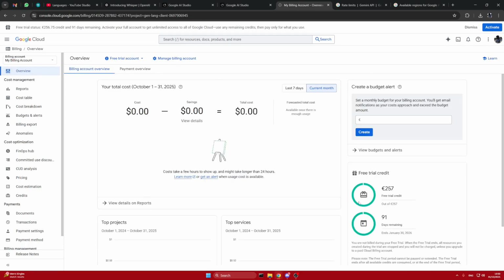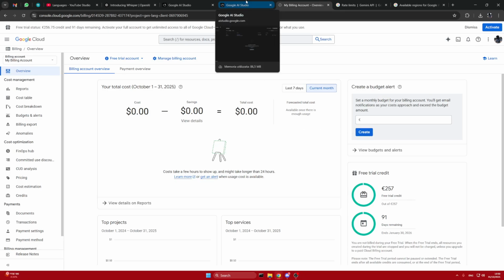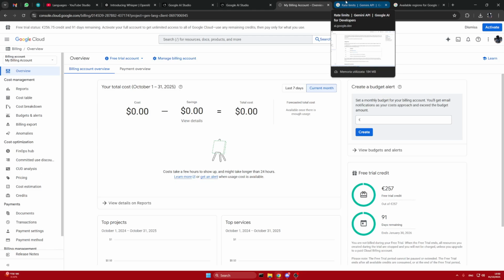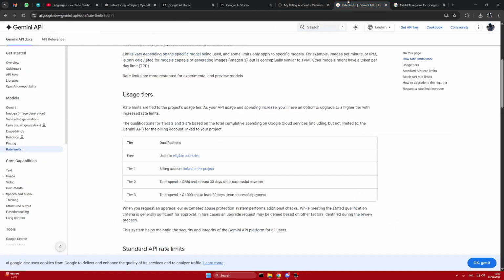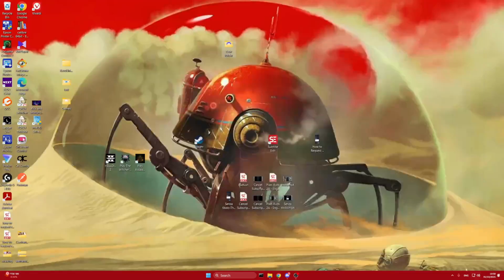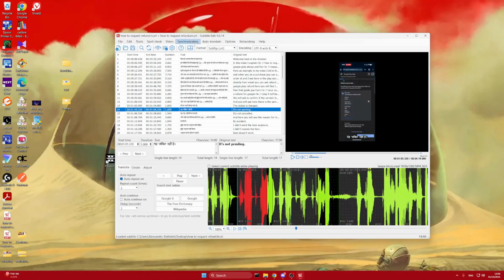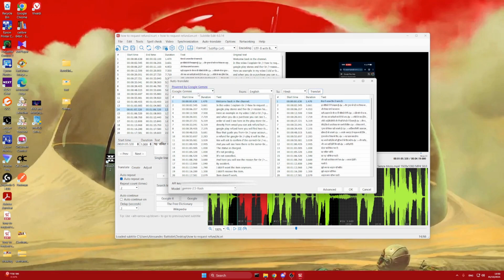They will give some credit to test out the budget alert, but for language translation, you can just use the free tier. And for testing it out, you just add it in Subtitle Edit. Remember to select Google Gemini and add the API key here.